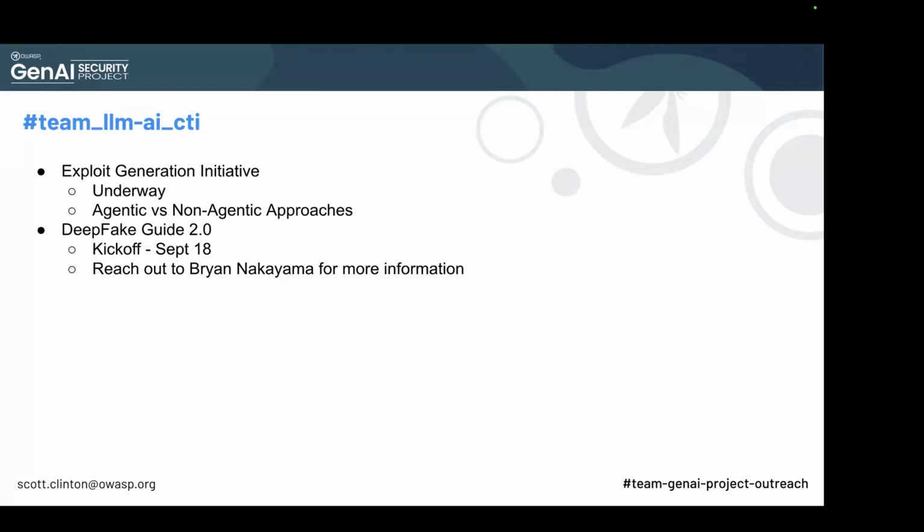So, exploit generation initiative. This is really where we're looking at LLMs, and in this phase, also agentic use of those tools, in order to successfully discover and generate working exploits for vulnerabilities. We're well underway. We've got two teams. One is more focused on using the straight LLM. The other team is working on the agentic pieces.